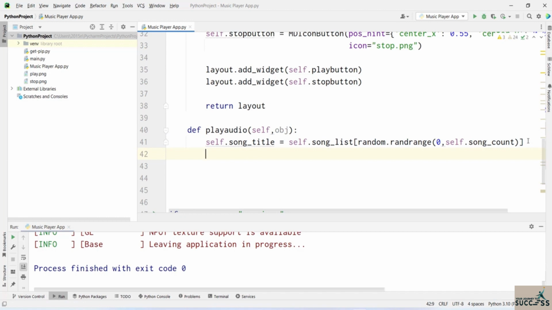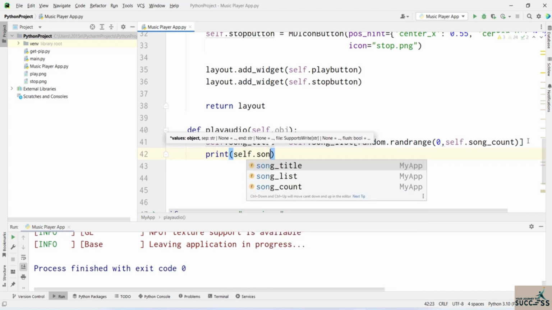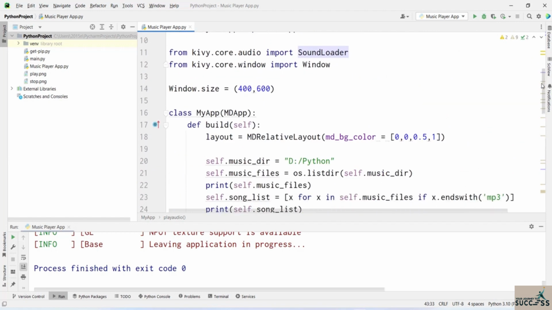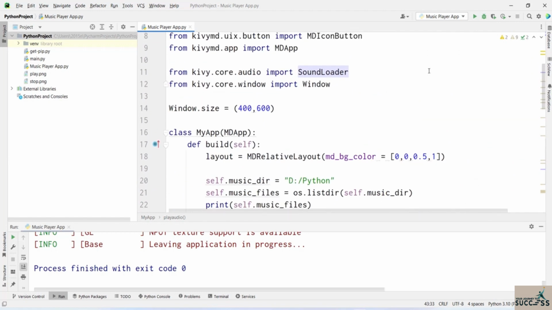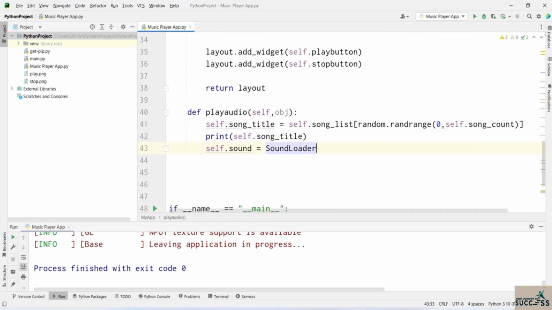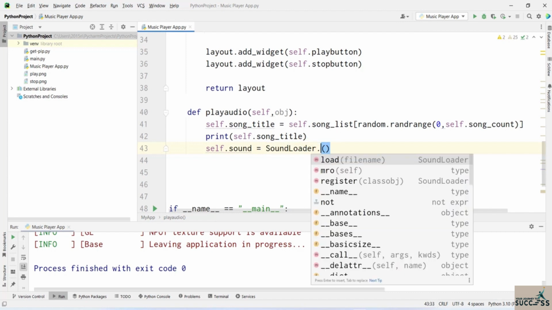And now the next thing I will do is let me just print out the song title as well. So self.song_title. And now the next thing I will do is that I'll actually load the sound as well. So self.sound, and this is just going to be equal to SoundLoader, which is the class that we have imported right here at the top from kivy.core.audio, and now we are using it to load our sound. So SoundLoader, and now in here I need to call a function inside of that class, and that function is called load.